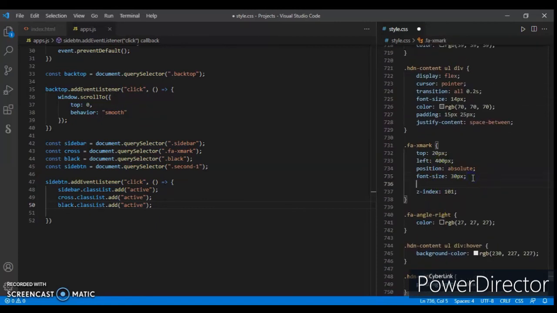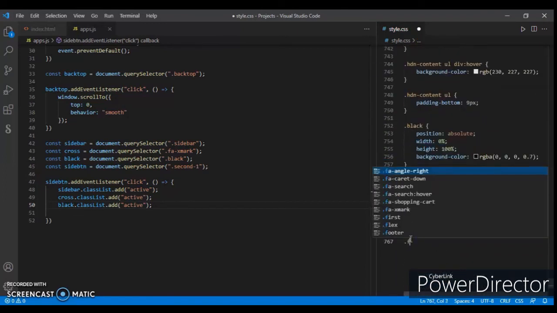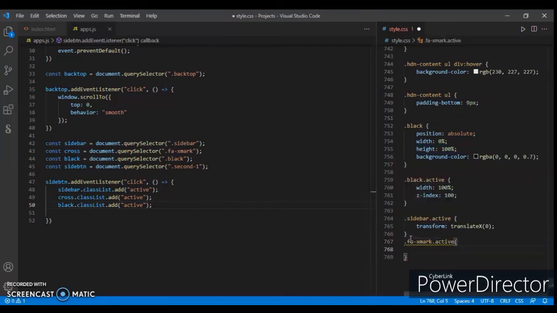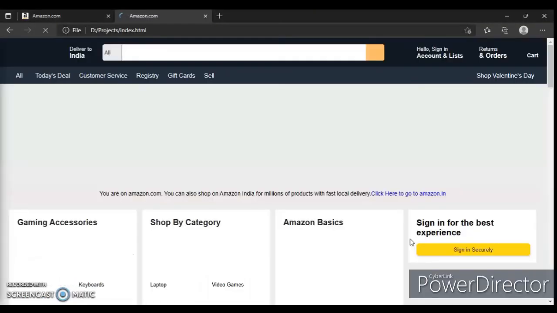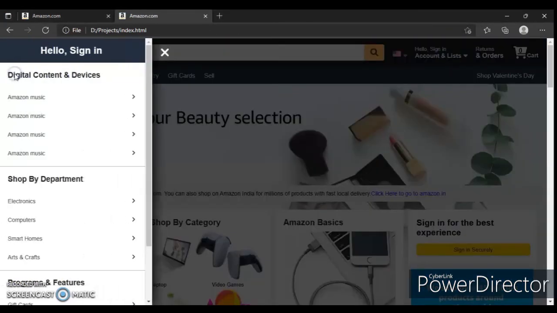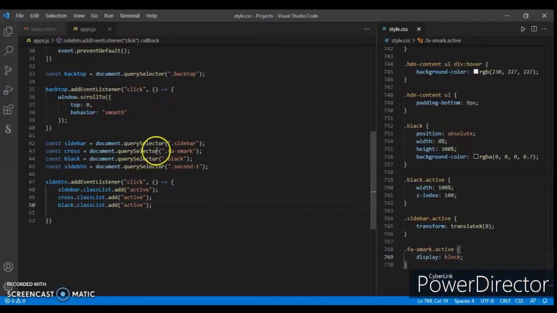Add a property display, and then now dot FAX mark dot active, display block. Control save. Now check it here, refresh. Got hidden. Let's check this out. Okay, so it's working, but closing is not working. So let's create again.